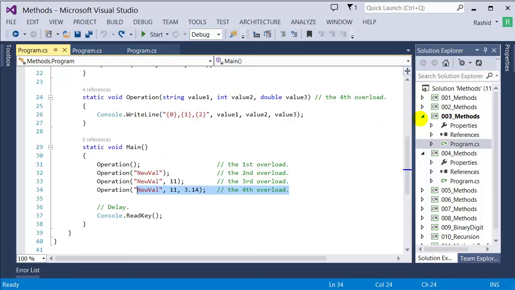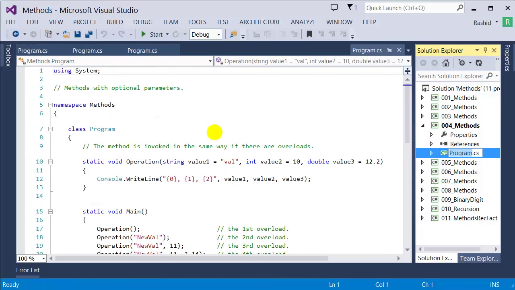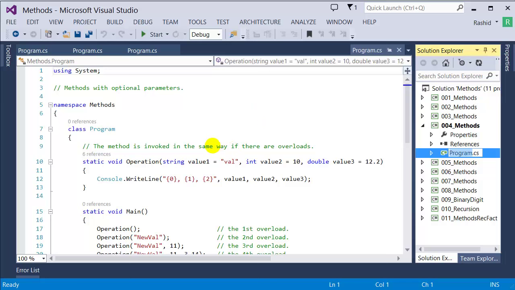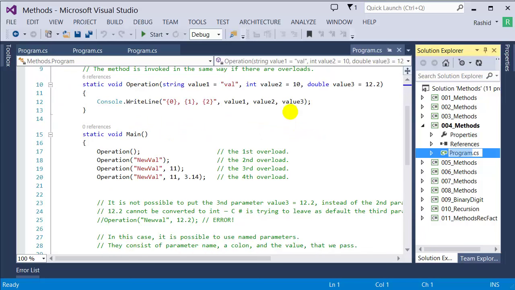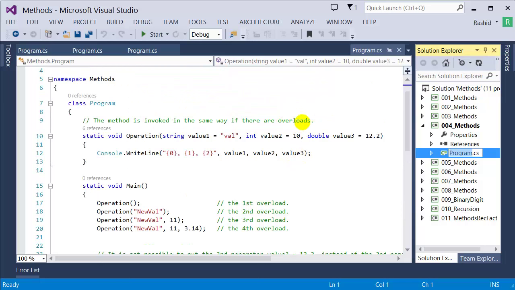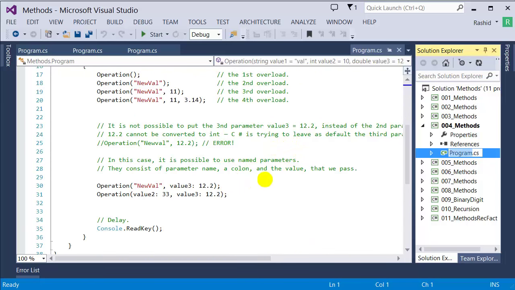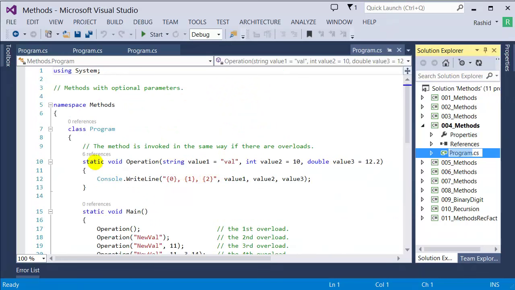Let's move on to the next example. Is this the 4th example? Let me see. Oh yeah, good one. So here we have another way. The method is invoked in the same way if there are overloads. So you call them the same way even if you have overloads. But what I want to show you is how to change their positions. Just as we discussed, I'll show you here.